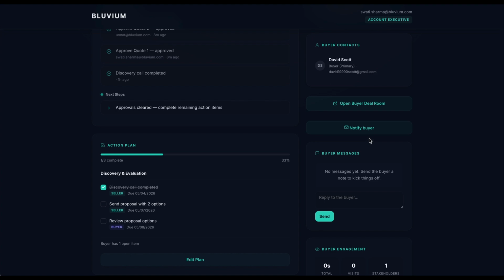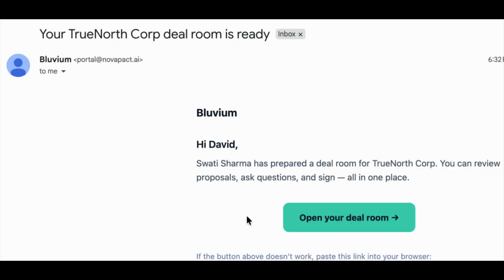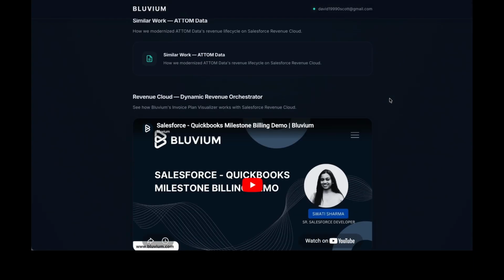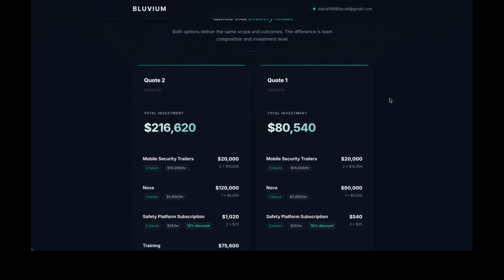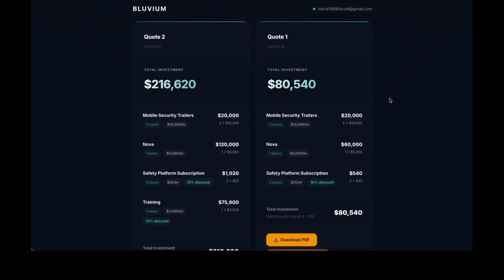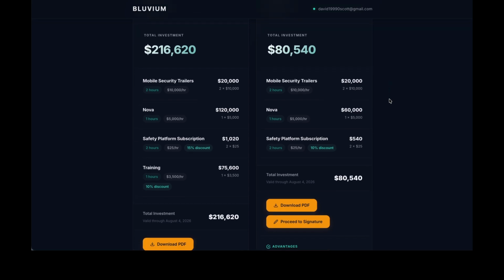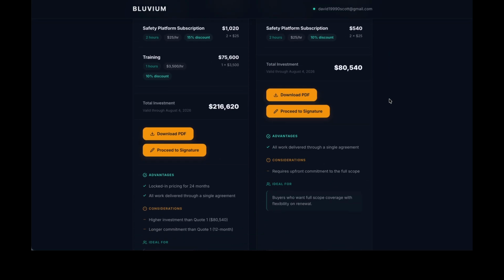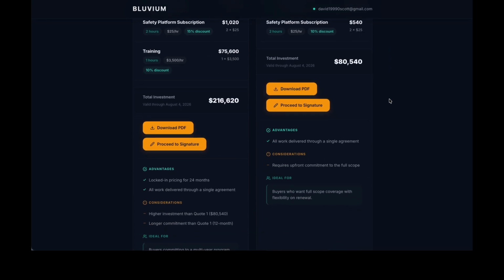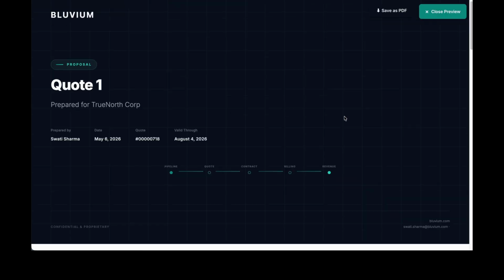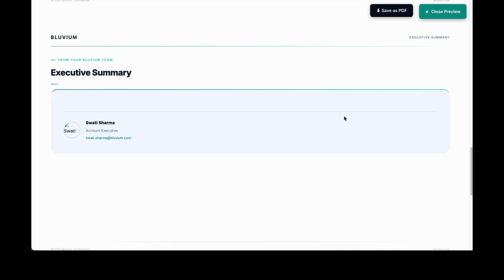When the rep is ready to share the quote, one click on Notify Buyer sends an email to the buyer with a link to their personalized deal room. The buyer clicks the link. They land in the deal room scoped to their email. They see the quotes side by side, product names, prices, discounts, totals, and the rep-curated pros and cons for each option. They review the quote, see every product, and download a branded PDF if they want it offline.